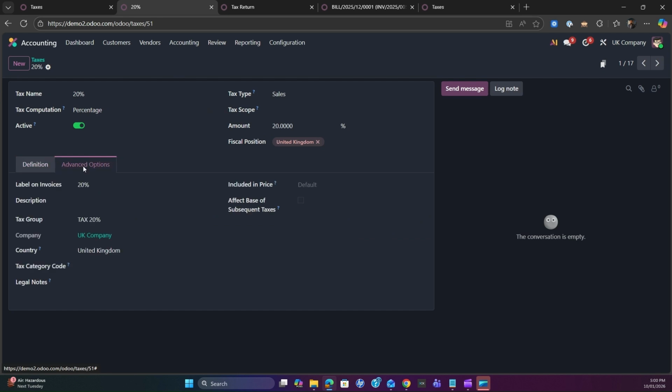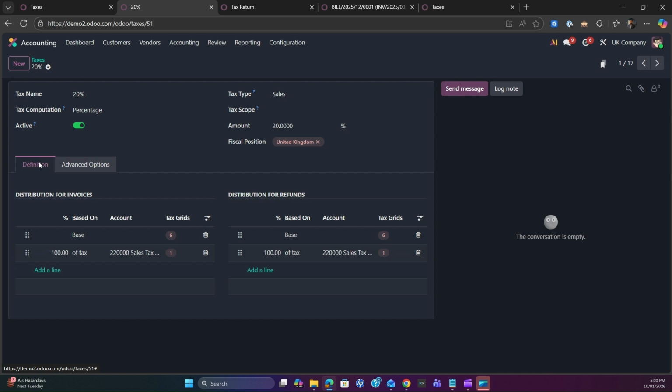In advanced options, the required field is tax group. So we can group different taxes. All right, so these are the few basic required fields when we create a new tax in Odoo.